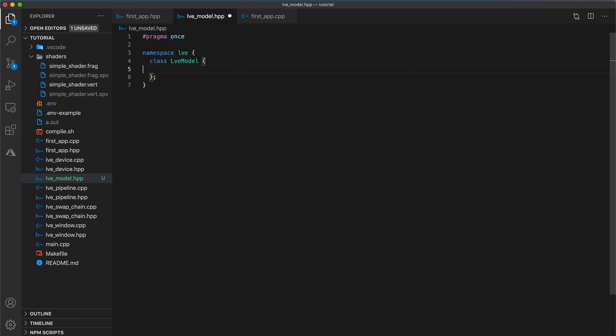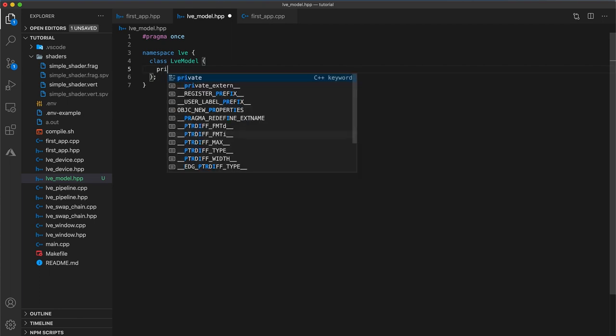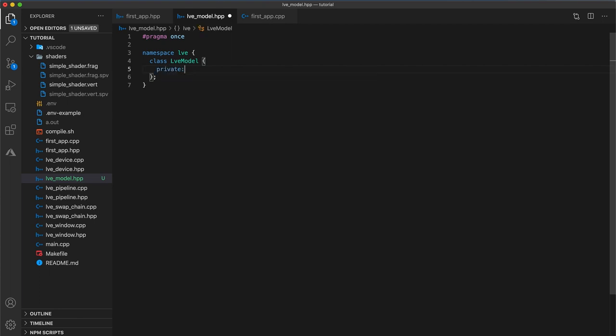and then allocate the memory and copy the data over to our device GPU so it can be rendered efficiently. Like with most of the other classes we've created so far, we need a device reference to work with it. So create a private LVE device reference variable called LVE device, and at the top of the file, add an include for LVE device.